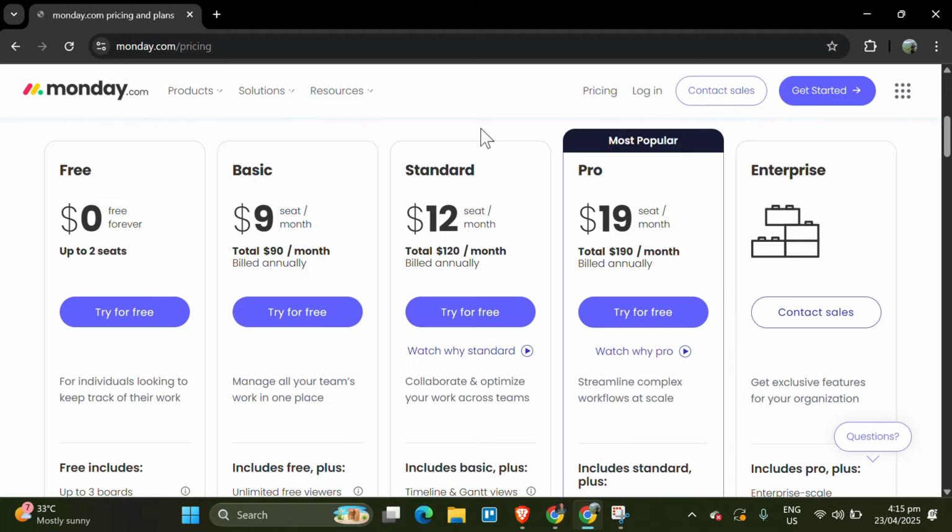What is included? Free: basic tools for individuals or very small teams. Basic: simple project tracking for small teams. This is $9 per seat per month. Standard: more features for collaboration and automation. Most popular. This is $12 per seat per month. Pro: advanced analytics, integrations, and custom workflows. This is $19 per seat per month. Enterprise: premium support and security for large organizations.